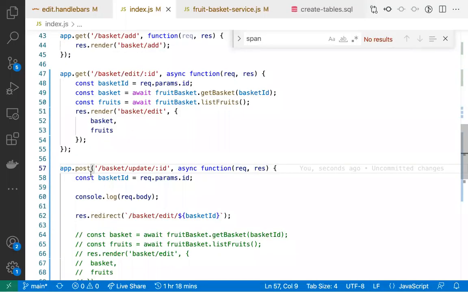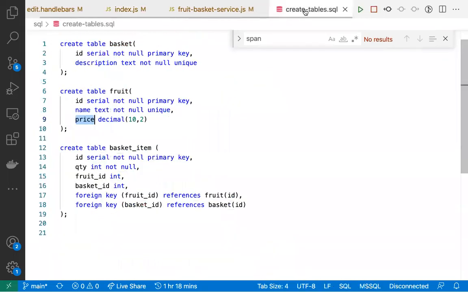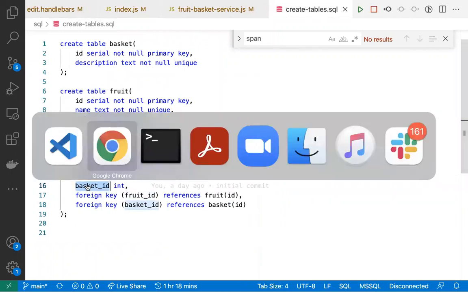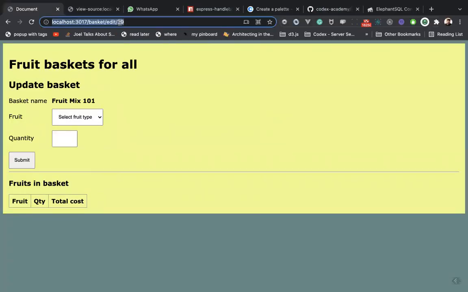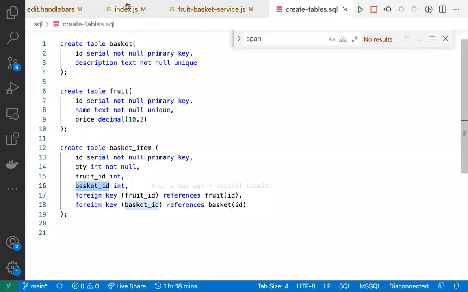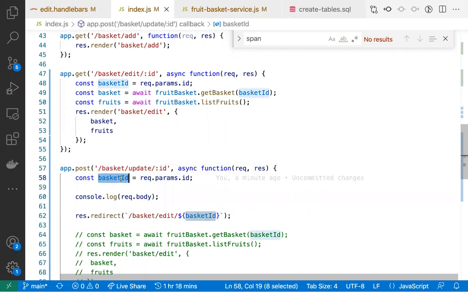So if we look at our table, let's just look at it quickly. The grade table, so the item is quantity, fruit ID, and basket ID. The other thing I need is a basket ID. The basket ID is sitting over here. So in our code, what we actually have is this ID here, which is the basket ID. So I should have the basket ID available here.